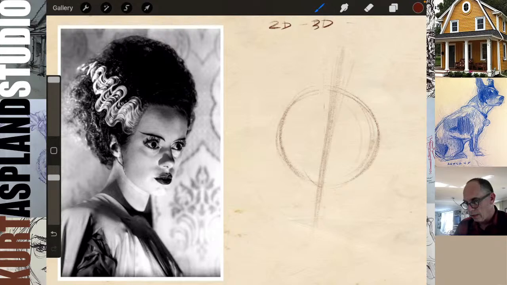Okay, so let's go ahead and get the brow line in place. Okay, here's my brow line right here. Let's determine where the face placement is now on this. So I'm going to come in, if this is the side of her head, her face placement is going to be somewhere in here.